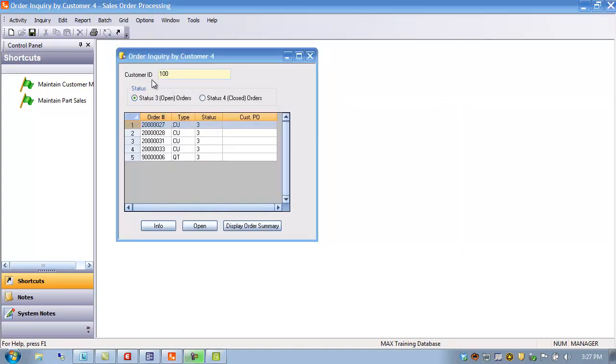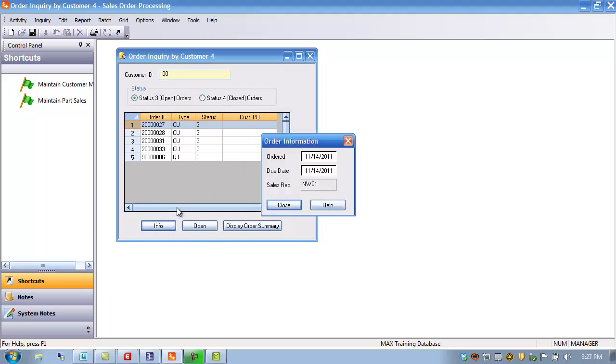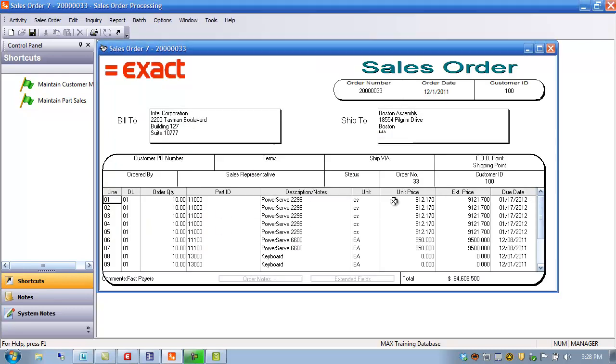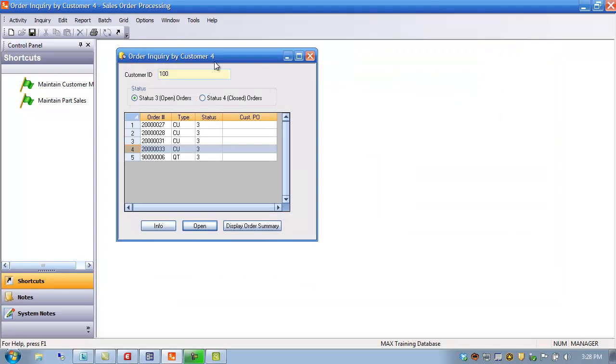Now this inquiry shows all the orders either open or closed for a specific customer. Lists the order number, the type, the status, whether opened or closed, and the customer PO. You can click any of the buttons down below here. Info gives you the ordered date, the due date, and the sales rep. You can click a particular row and open that order, or you can display the order summary.